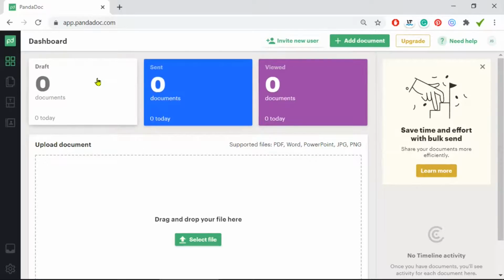So you will see the number of documents that you have, draft ones, the ones that you haven't completed yet, the ones that you have already sent, and the ones that have been viewed but have not yet been completed by whoever has to fill them in. You can work with different types of documents, and the supported files are PDF, Word, PowerPoint, and some different types of pictures too.